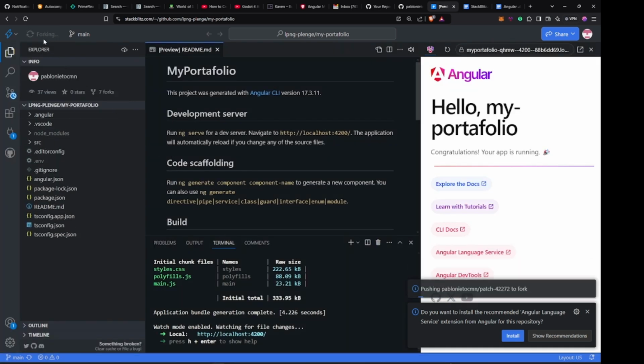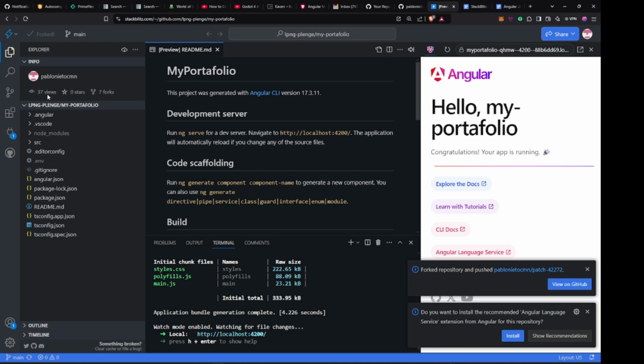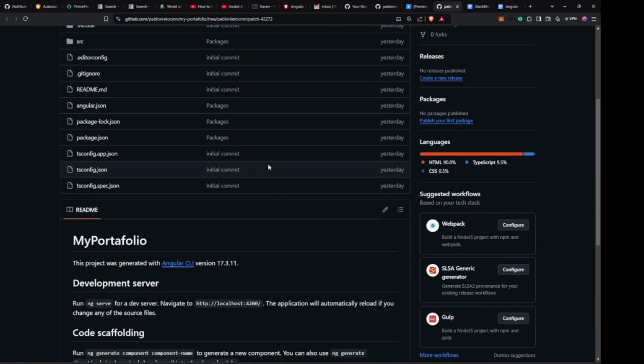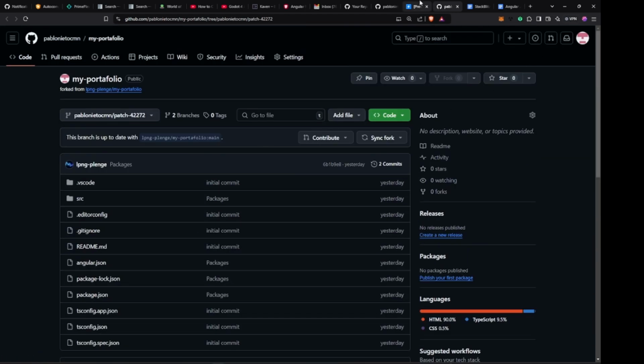Now fork the project. Wait a little bit, and there you have it. So here it's going to say fork repository and pushing on the patch. So we can go to GitHub, and then you're going to see that you have your own portfolio project on GitHub. Excellent. You have now finished.